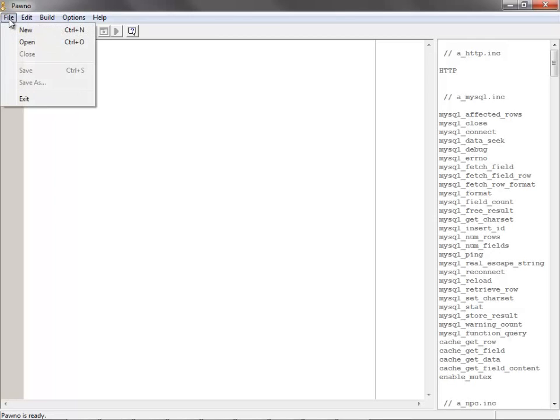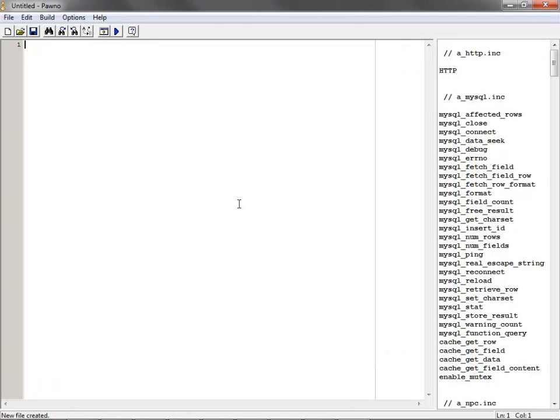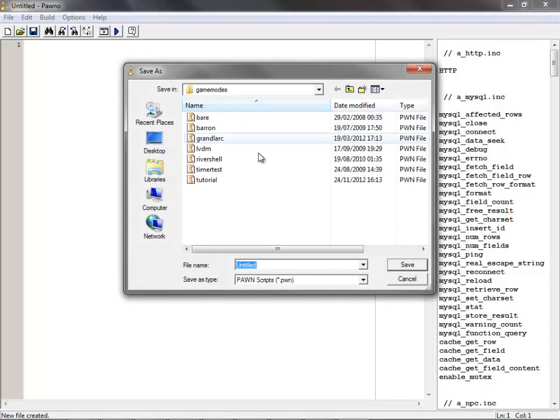So you just want to click on File, New, and then right click, select all, and press delete. We don't want any of the old stuff at all to start with. We could just delete sections, but it's a lot easier if you just delete the whole lot of it and start from scratch. So with a blank game mode, if you compile it, it will also require you to save it. I'm saving this one as tutorials, but you can save it as any name you want.